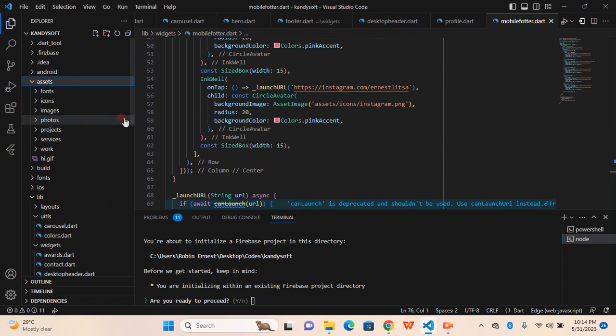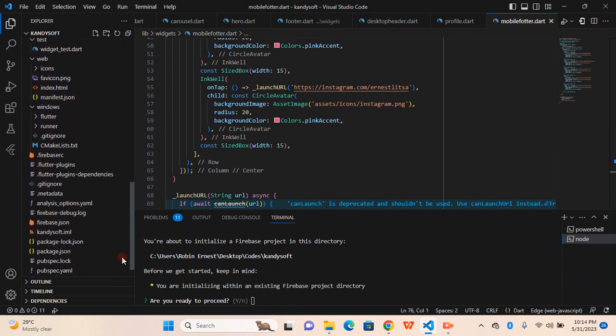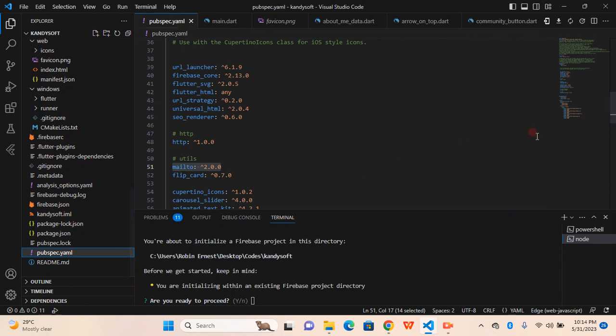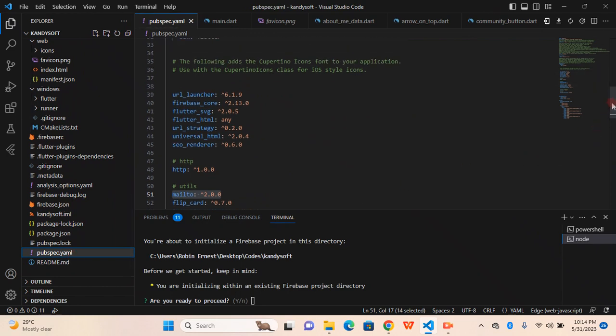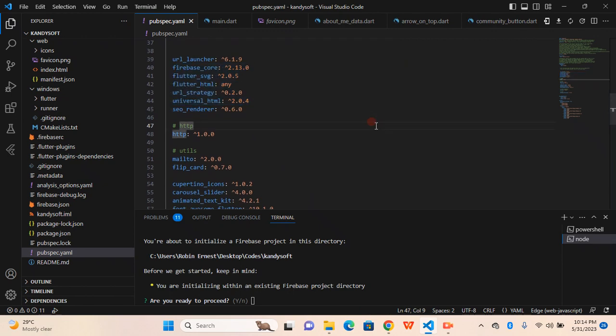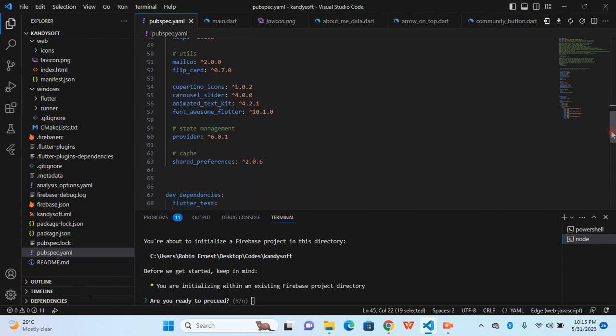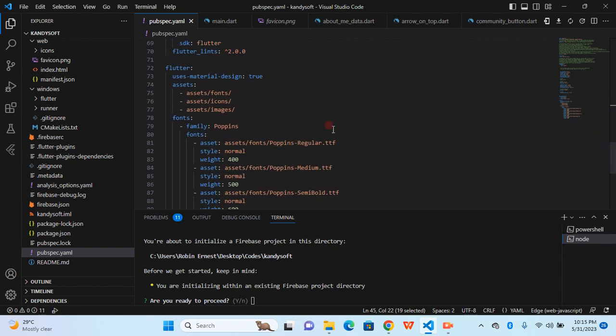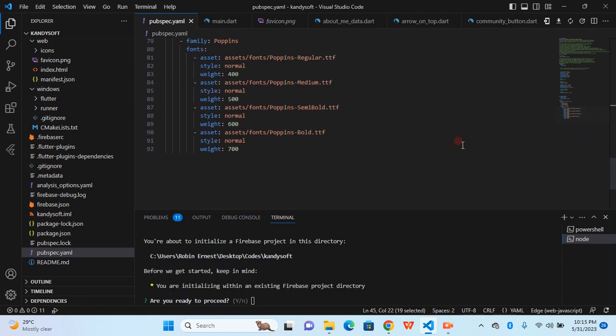In VS Code, we first look at the pubspec.yaml file, which is where the packages we are going to use for the development are. The following packages have been applied so that it can work well. That is url_launcher, so that we can launch URLs from within the application. We have a SEO renderer, which helps search engines index our application. And then we have the assets setup: the fonts, the icons, and the images, and a set of fonts that we have used here.